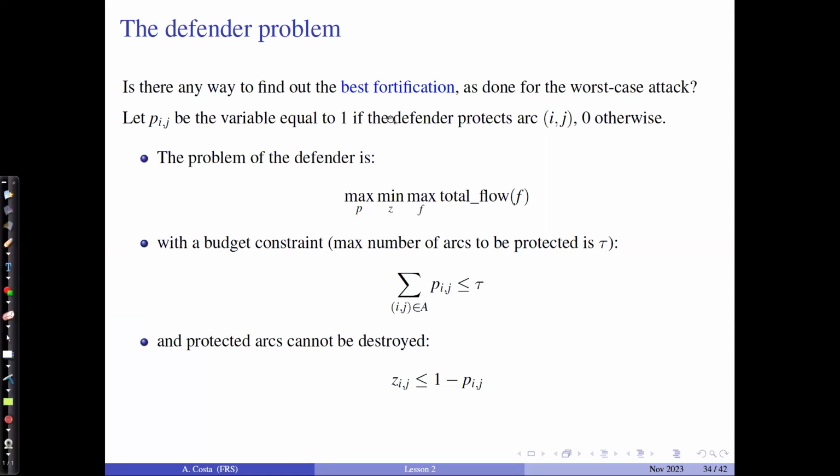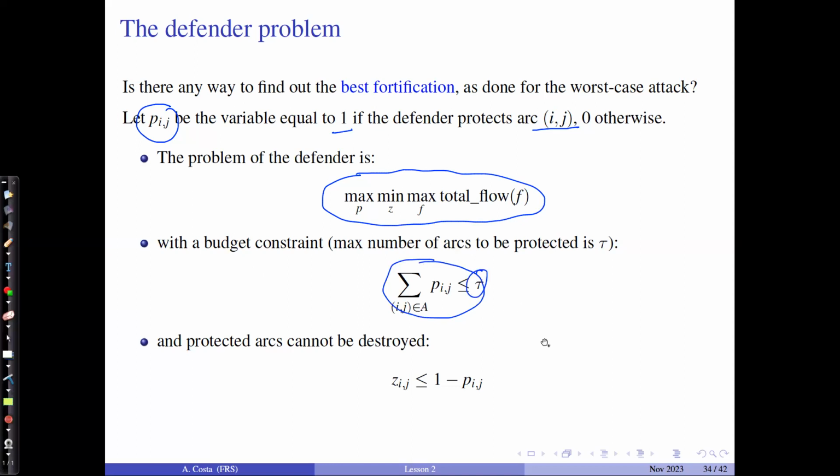How do we find the best fortification? Well, as we did before, let's say now we have variable p_ij equal to 1 if arc ij is protected and 0 otherwise. Now the problem of the defender is this. So before it was min-max, the attacker wants to minimize the max flow. Now we want to maximize the min-max. So this is called tri-level, a defender-attacker-defender problem. And of course, we also have a budget constraint. How many arcs we can fortify was tau.